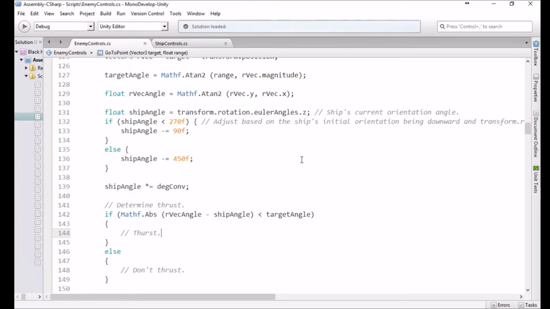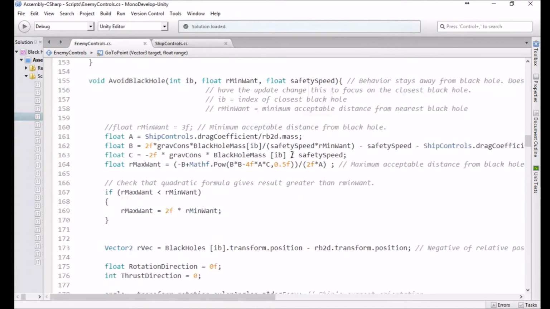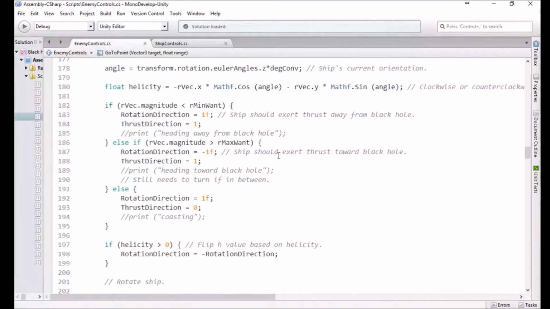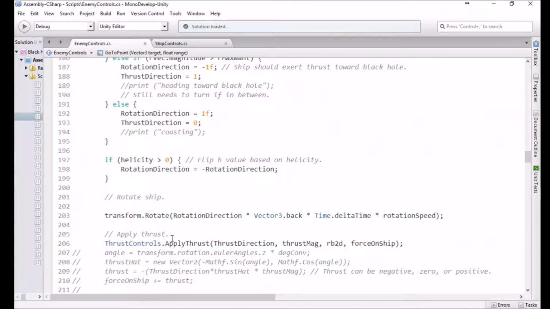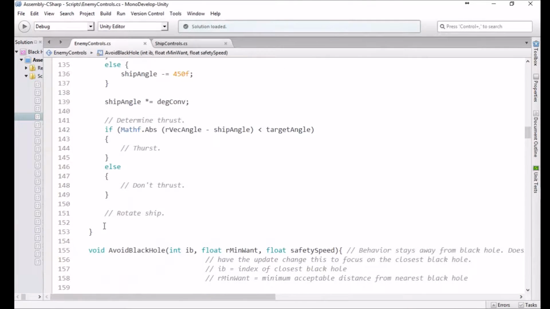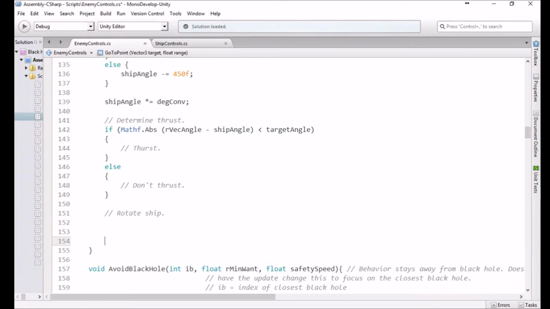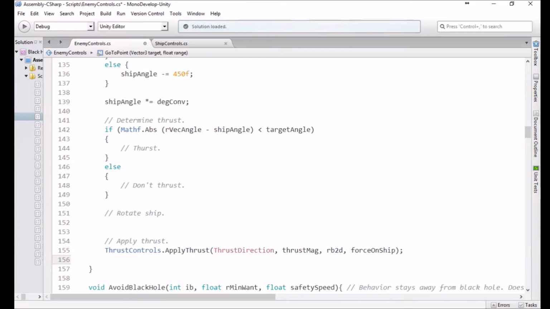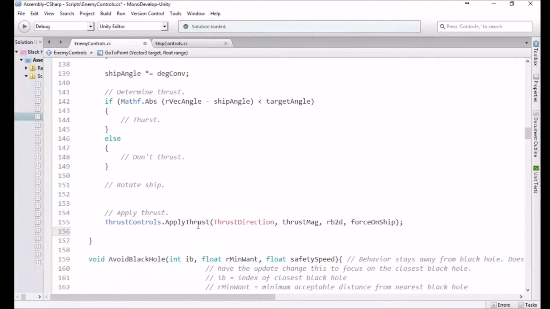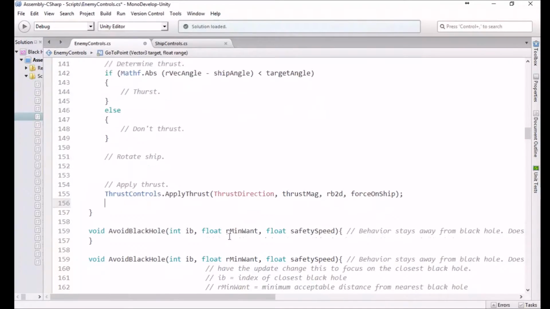All right, cool. So the way we've got thrusting set up now, remember we made the subroutine that automatically does the applying of the thrust. So let's copy and paste that into the end of the subroutine. There we go. Apply thrust, thrustControls.ApplyThrust, and a thrust direction with a thrust mag on the Rigidbody2D, add it to the force on the ship. Great.